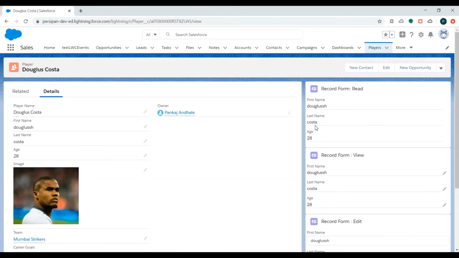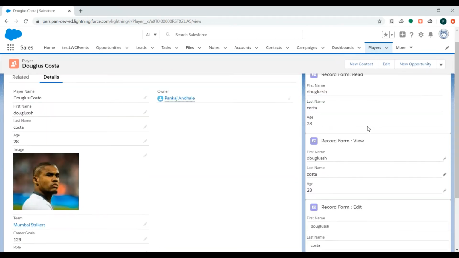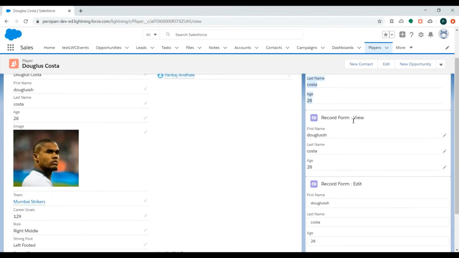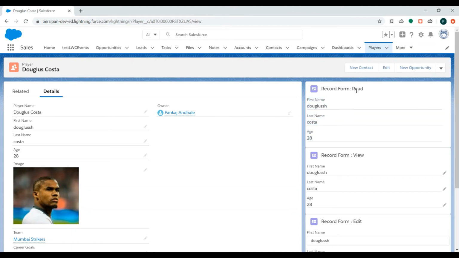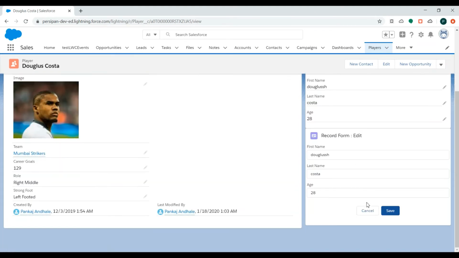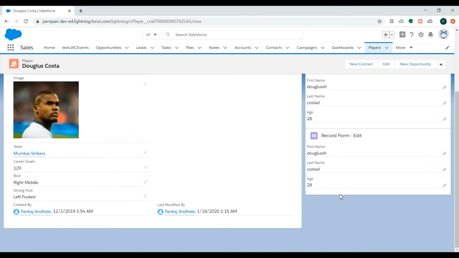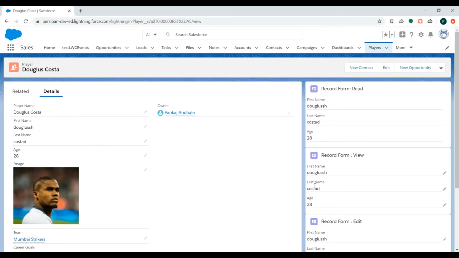Yeah, so if you can see, we are able to see the specific fields which we have specified, right? So that's it. This is Lightning record form in a read mode, this is in a view mode, and next it is in an edit mode. So here if I change the field value and click on save button, I'm able to make the change to the last name, right? And it is displayed in each of these form fields. This is because of Lightning Data Service, right?